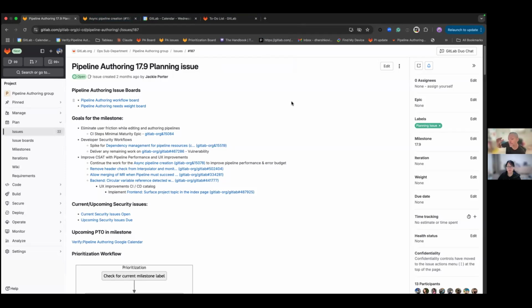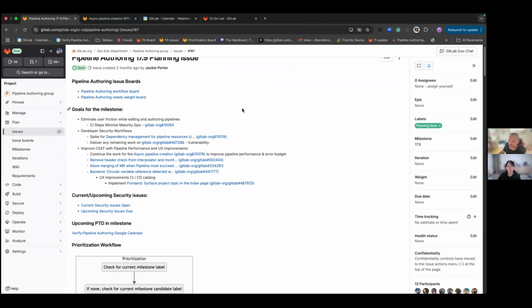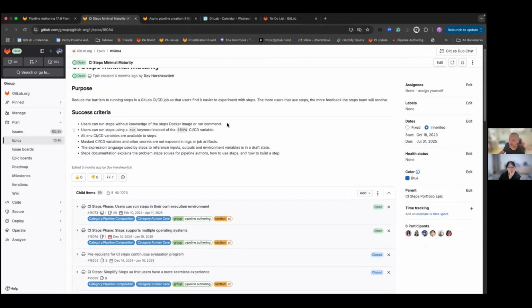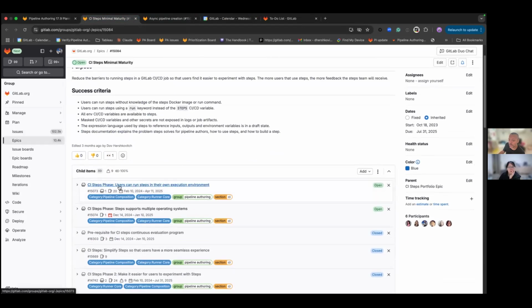We'll start by presenting the planning issue number 187 in the Pipeline Authoring group. We'll begin with the goals of the milestone. Goal number one, as part of eliminating user friction while editing and authoring pipelines, is continuing the work on the CI step minimal maturity epic, where our focus still remains on making sure that users can run steps in their own execution environment.